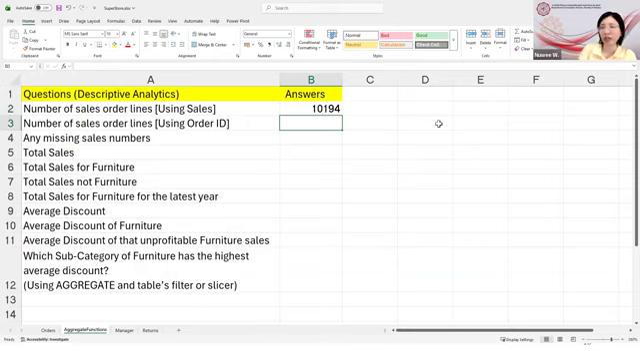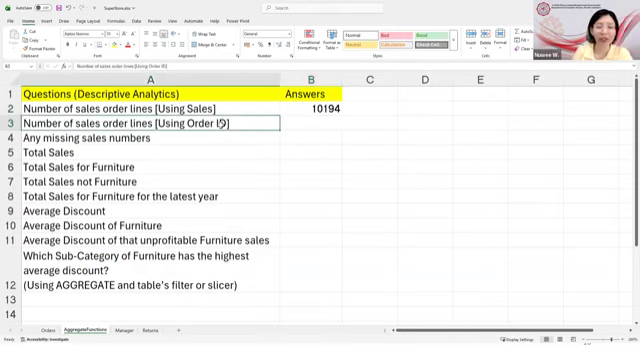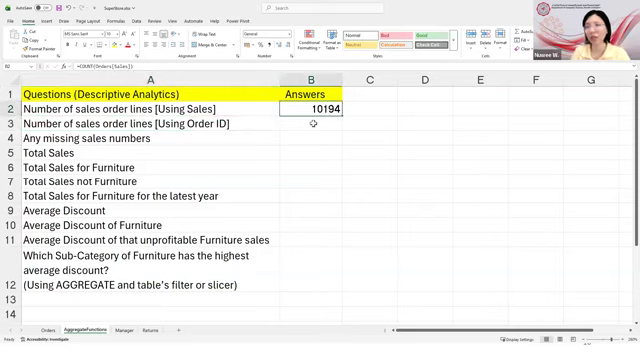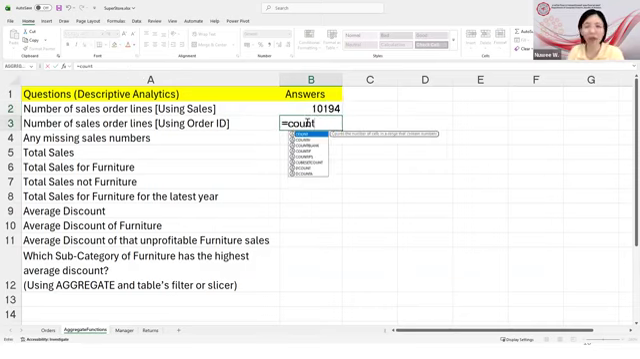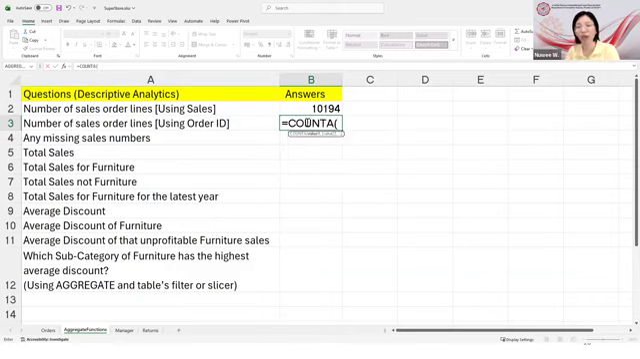Now, if I want to count using the order ID column, what do I need to change? It should be almost the same, but I don't use count. I use count A because order ID is not a numerical value. If I use count, it will be 0, right? So count A, orders, order ID.